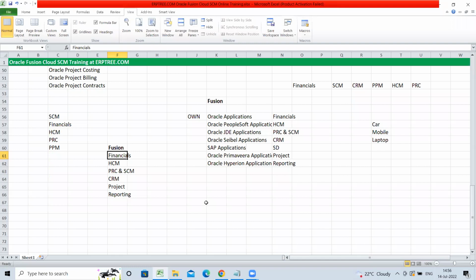When we are going to use financials, HCM, procurement, SCM, take anything, you see it all as Fusion Financials, Fusion HCM, Fusion SCM, Fusion CRM, Fusion Projects, Fusion Reporting only. You don't see this is PeopleSoft HCM. You don't see this is JDE SCM. You don't see Siebel CRM. You don't see Primavera projects. You don't see Oracle financials. No, everything you see as Fusion: Fusion Finance, Fusion HCM, Fusion SCM, Fusion CRM. This is how you can see everything in case of Fusion. If you are going to use Fusion, everything you see as Fusion applications.